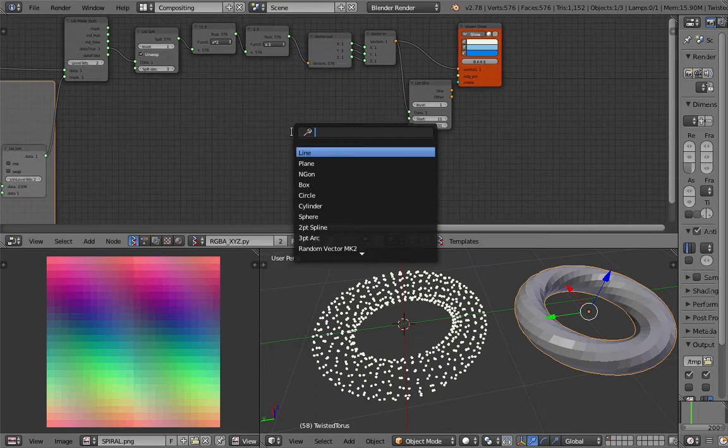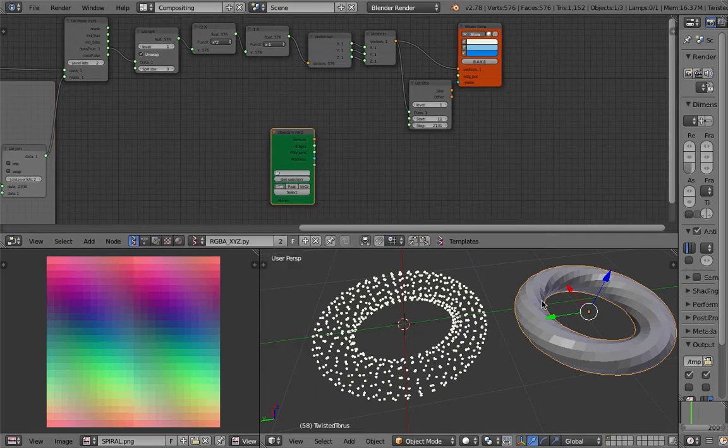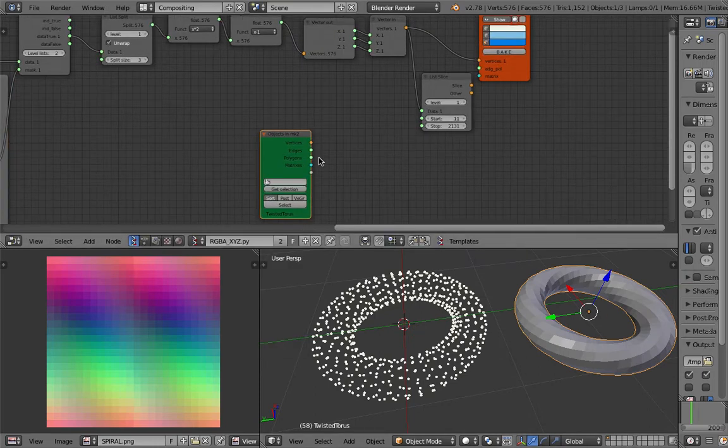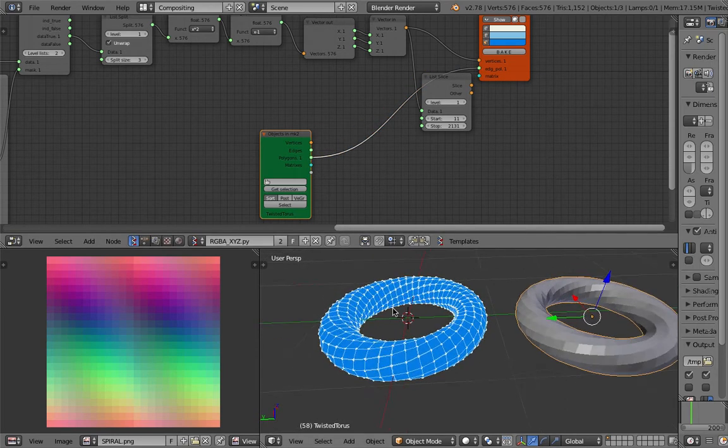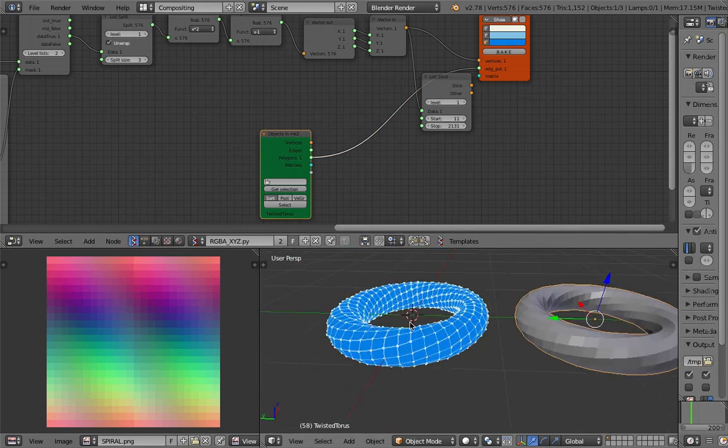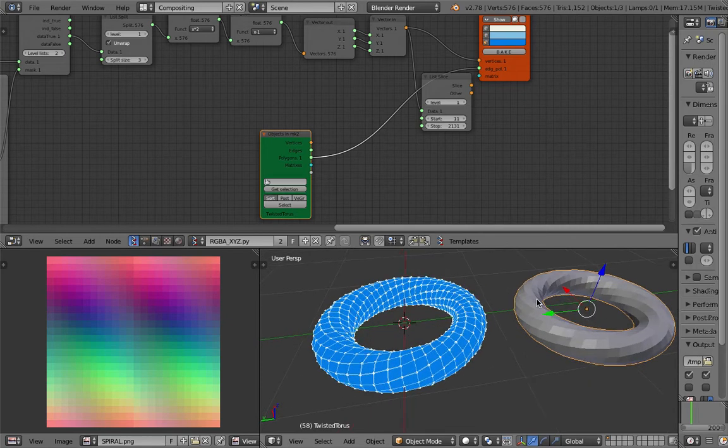If I use the objects in node, grab that torus, and plug in the edges or the polygon, I get the original mesh back. So this is really interesting, right?